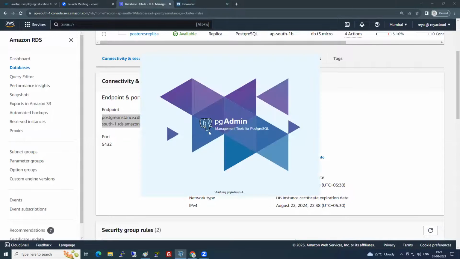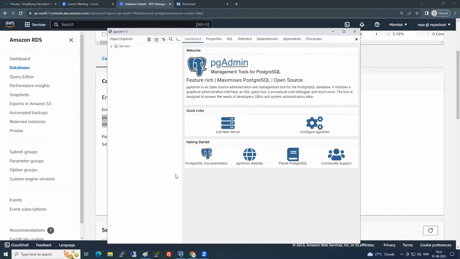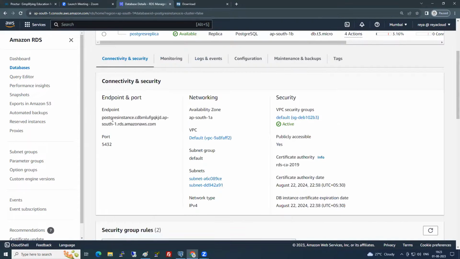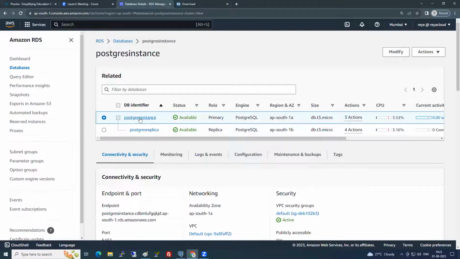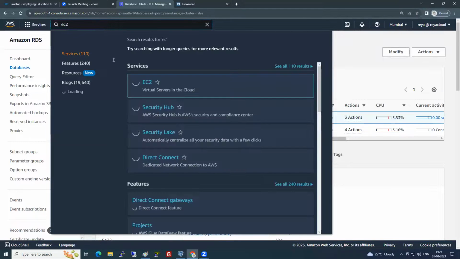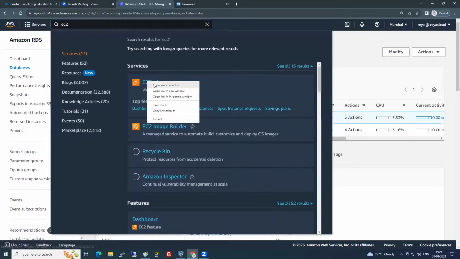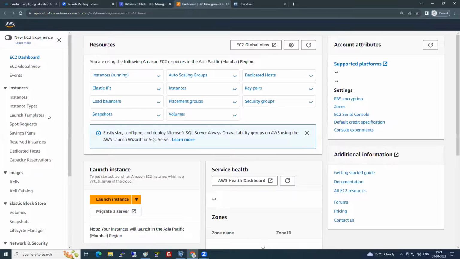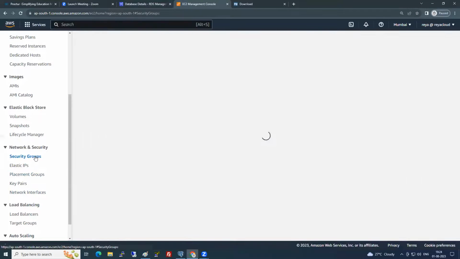Guys, this is pgAdmin. I'm opening it. I already installed it. This Postgres engine is secured by a security group, no? So in the security group, we need to enable the inbound rule, correct? Where is our security group? In EC2, we have the default security group, guys. Yes or no? So go to that EC2, go to that security group.